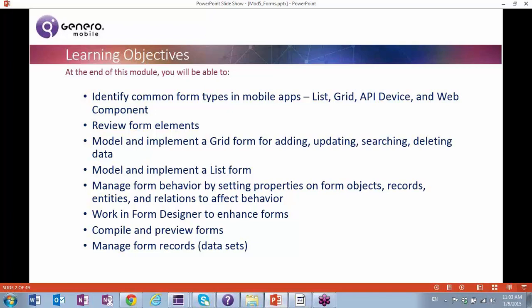But that's the best way, or the best way we can think of to refer to them, because they do display content. So we refer to them as forms, even though they're not really forms. And then we'll talk about form elements. If you're already familiar with Genero and you've worked with Genero products or worked with BDL before, this might be a review for you. If you're brand new to Genero, or if it's been a while, then you might benefit from a review of all the different form elements.